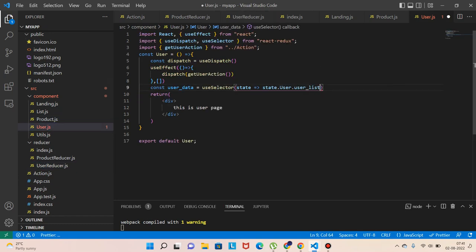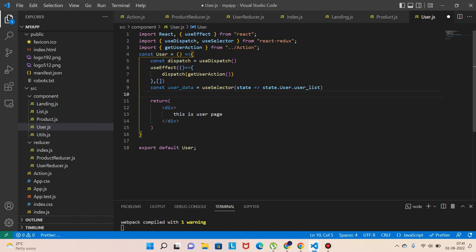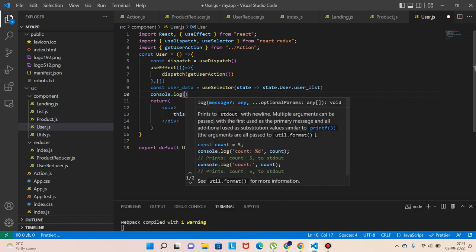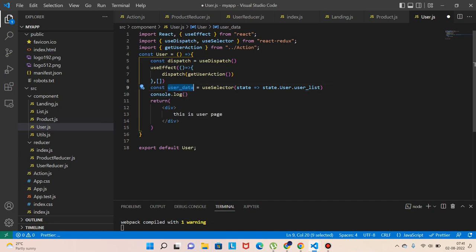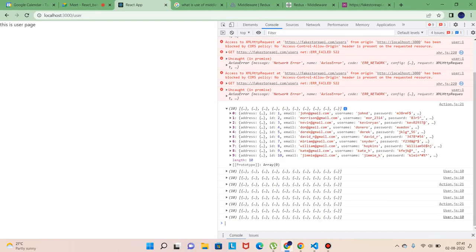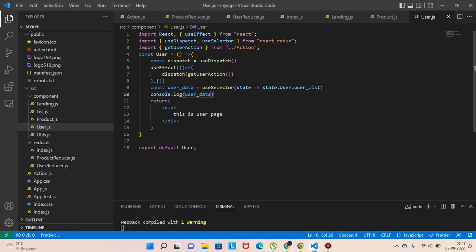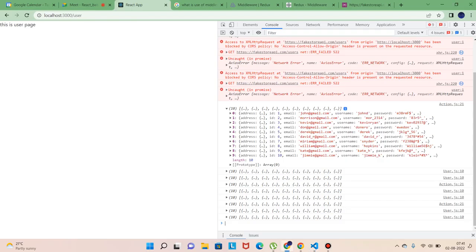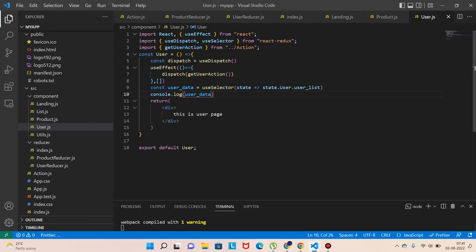Okay, now we'll check whether the user data is there or not. Okay, we'll go to the console, line number 10, user data, it's coming, right? So now we have the user list, and we can create the map also. If you are getting the data, you can create the map.